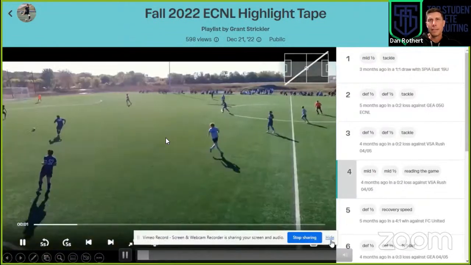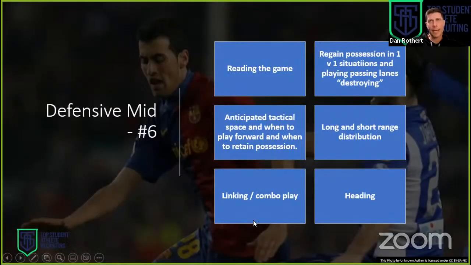Defensive mid: reading the game, regaining possession in 1v1 situations, and being a destroyer of passing lanes. Anticipate, and play forward when you retain possession, long and short distance passing, linking. Are you a link player? Some defensive mids are more of a pivot, switching the fields, and then heading obviously can be important in that area.